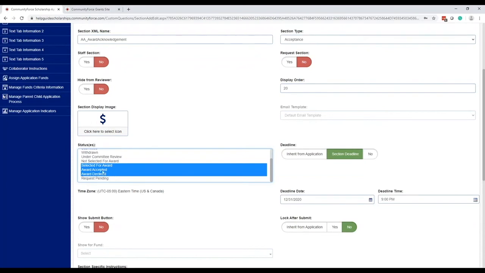So as soon as they click either the award accepted button or the award declined button, their status is no longer going to be selected for an award. It's going to be either award accepted or award declined. So you may still want these sections to appear when they move to those next levels, just so that it's always on their dashboard. So that's why we select these 3. Now, those sections, like I mentioned earlier, do have their own deadline, acceptance and post-acceptance.